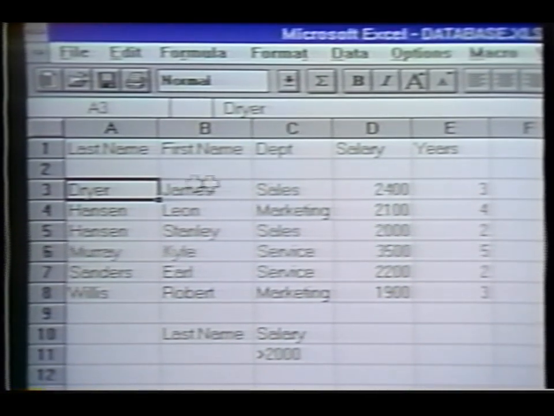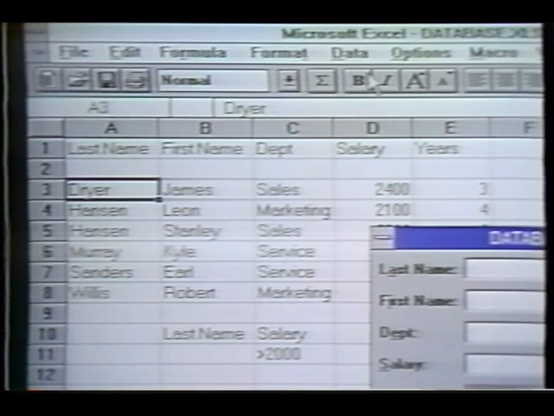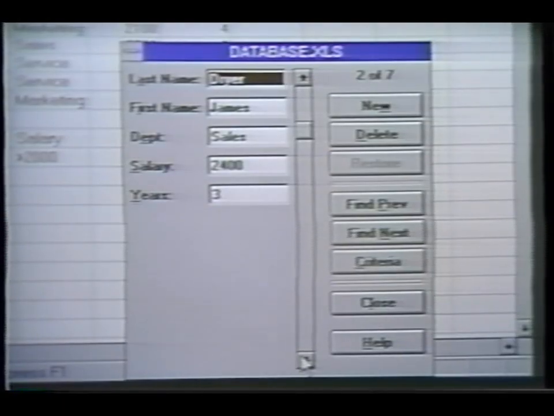Another option we can use to find information, once we have the database set, we go to the Data menu and choose Form. The program has created a form. This form looks somewhat like a dialog box. It has all of the fields in our database. If we had more, there'd be room for them here. And we'd use the scroll bar now to go through the database, and each record appears in its appropriate box.